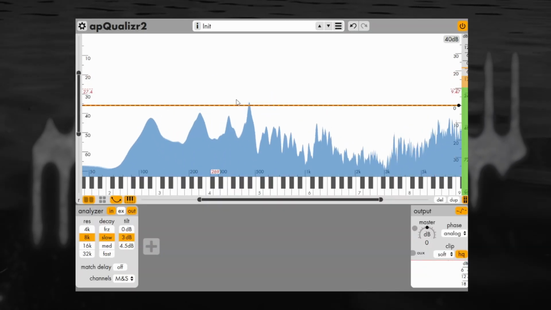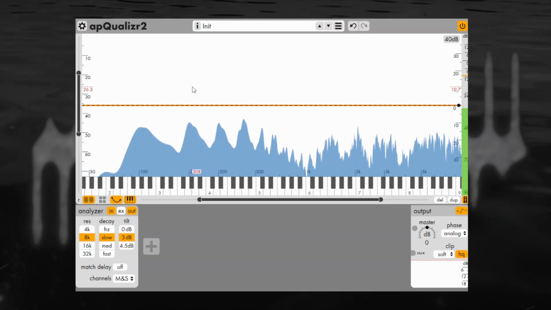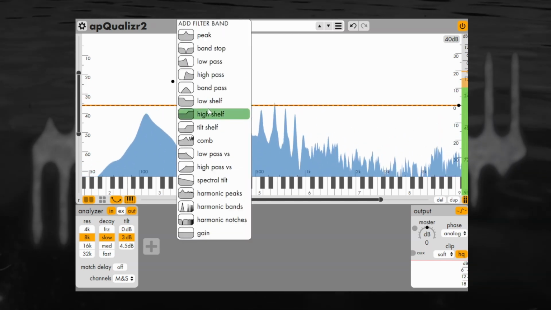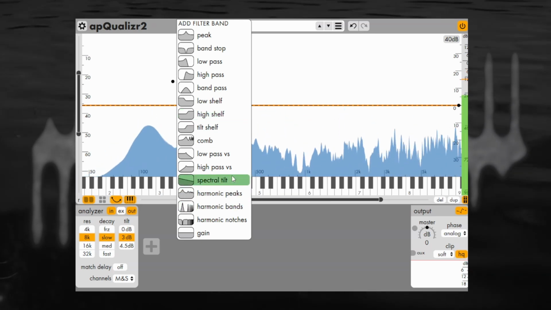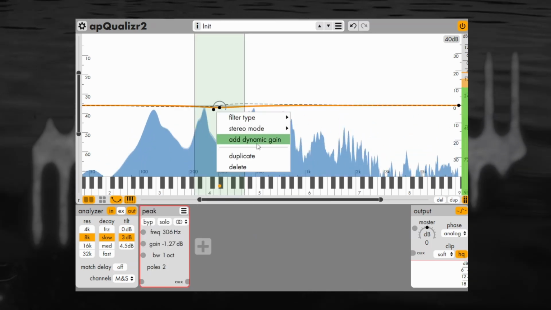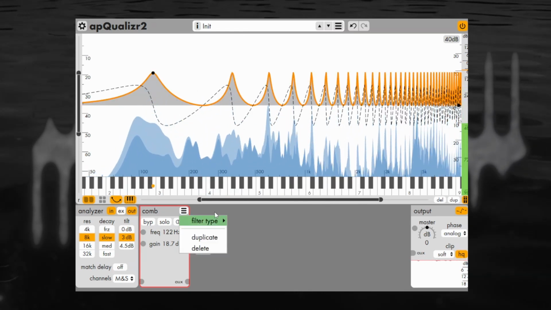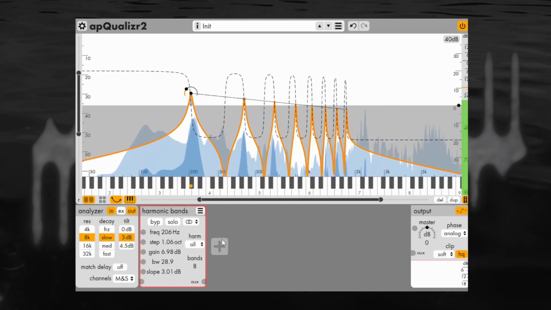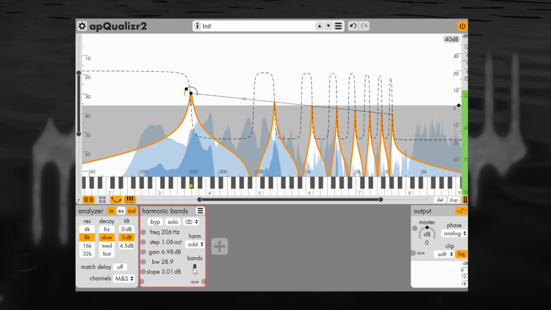Besides your standard filters with extremely steep slopes, ApQualizr also comes with a bunch of specialty filters. As a sound design enthusiast, I'm particularly interested in the comb and harmonic filters, which allow you to resonate any sound and create interesting physical modeling patches. You get comb filters and a harmonic series of peaks, bands or notches. You rescale the spacing of these bands using the step control and choose to target odd or even harmonics in this little drop down here. Bands sets the number of peaks.